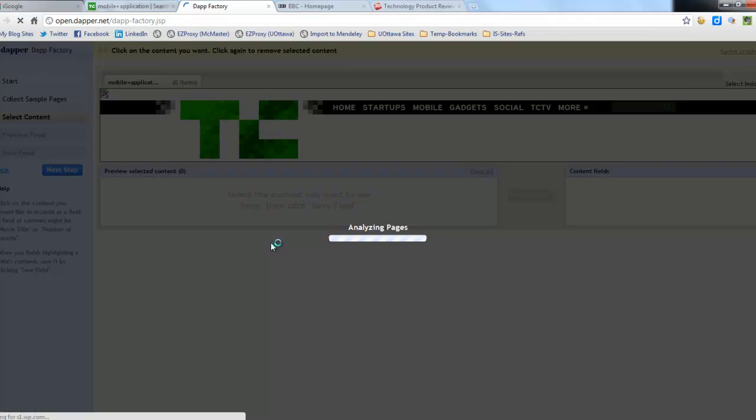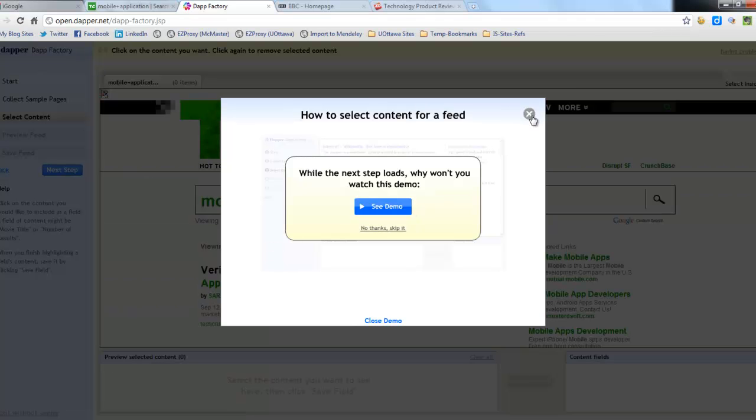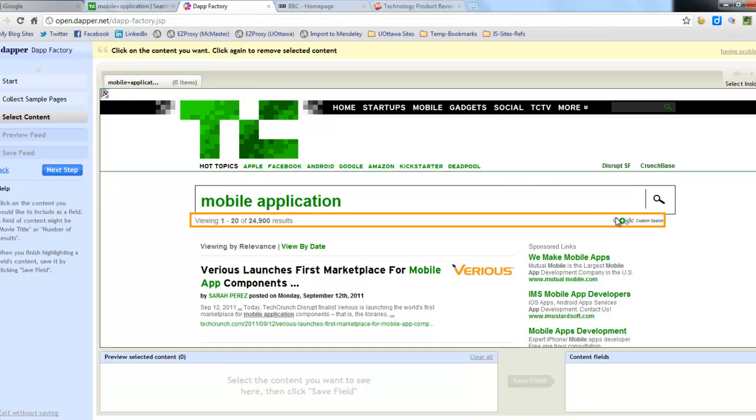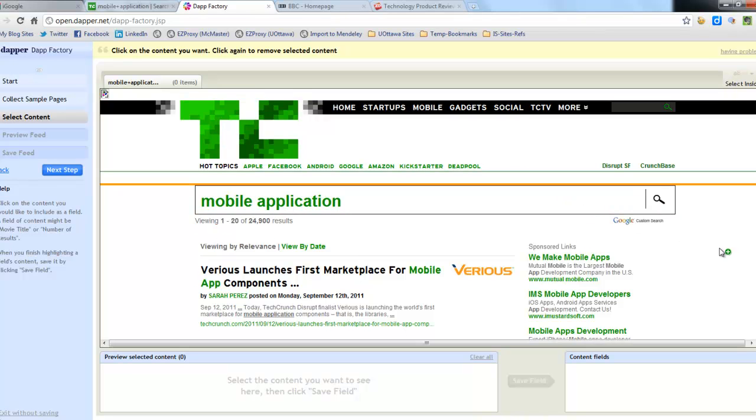Once you click on Next Step, Dapper analyzes the page for you, and once it's done its analysis, it allows you to choose different parts of the page as you desire.